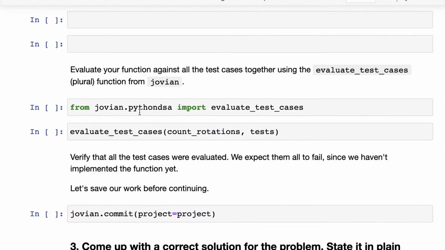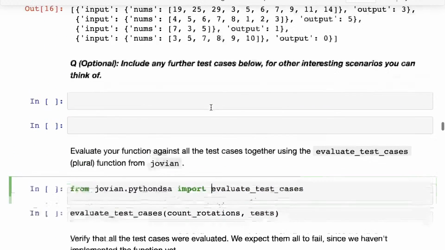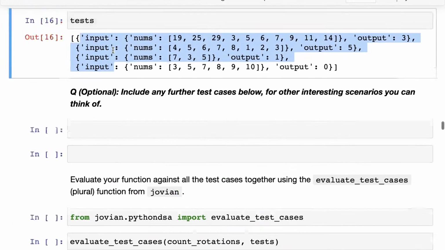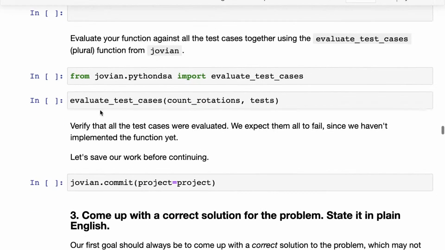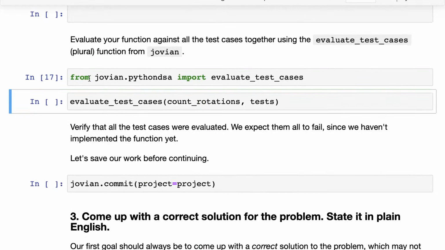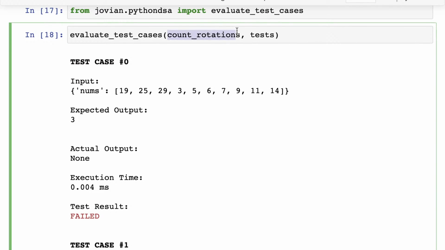Now to evaluate your function against all the test cases together, you can use the evaluate test cases helper function from Jovian. So there are two functions. Evaluate test case works with a single test case, and evaluate test cases works with a list of test cases. So we have a list of test cases here. I have 4, but you should have about 8 at least, and a few more if you've created them. So we can import from jovian.python DSA evaluate test cases, and then invoke evaluate test cases with the count rotations function.